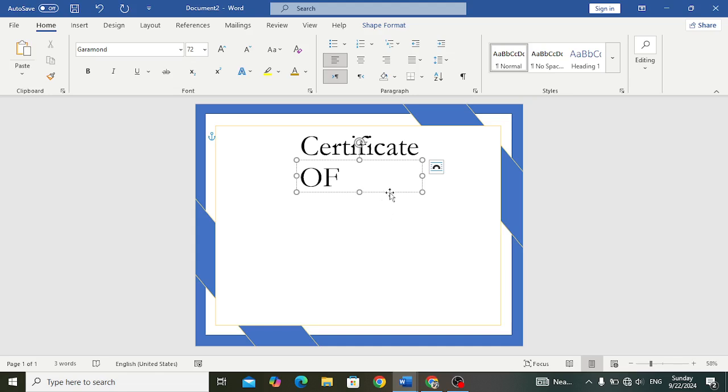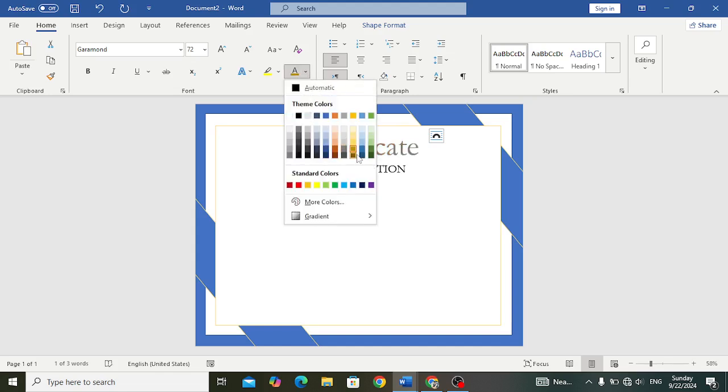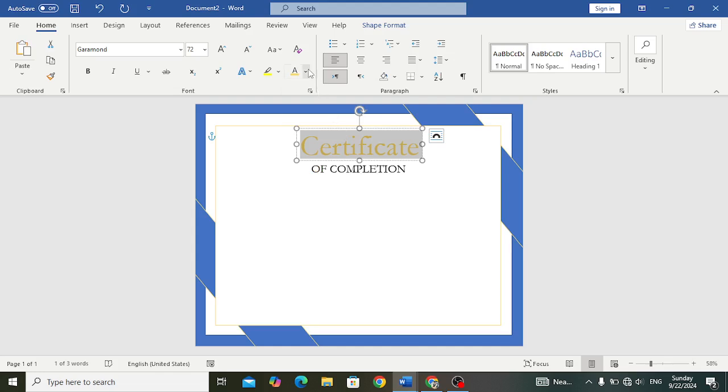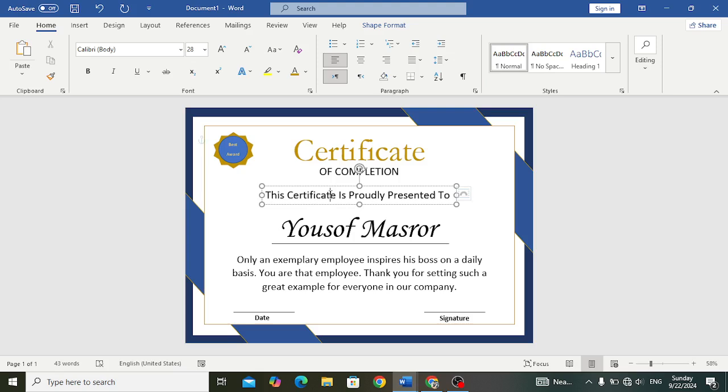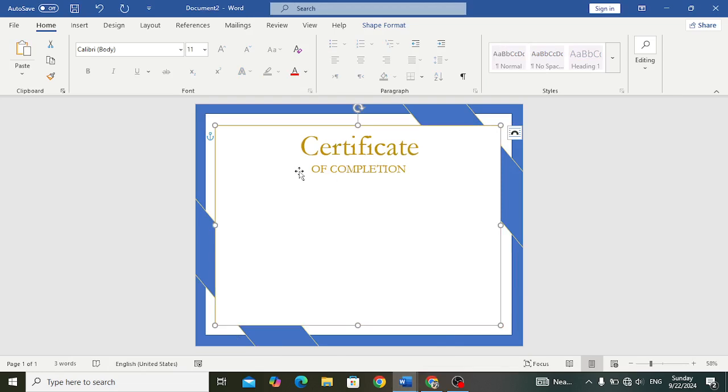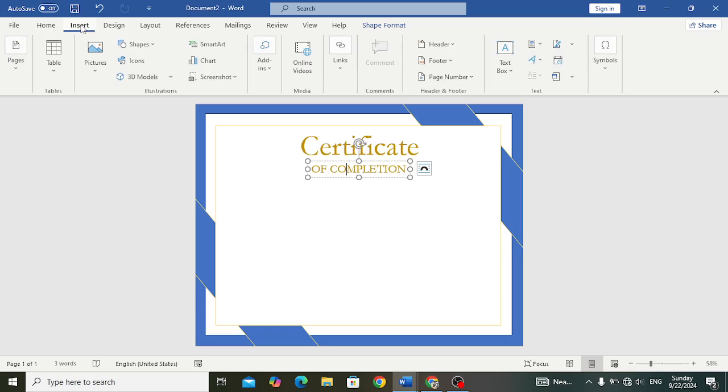Let's decrease the size of this. Let's change the text color of this one. First of all, come here and assign this text color to this one, and also change the color of this one. That's okay. So after assigning this color, now we will have this: is to proudly certify. Copy this text, and here we will have another text box.